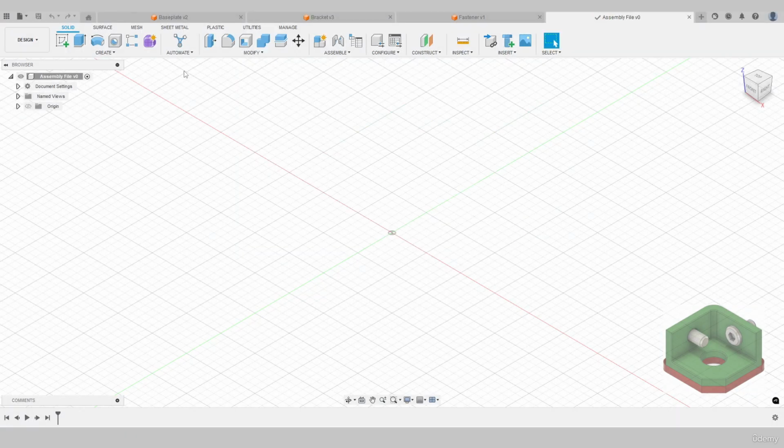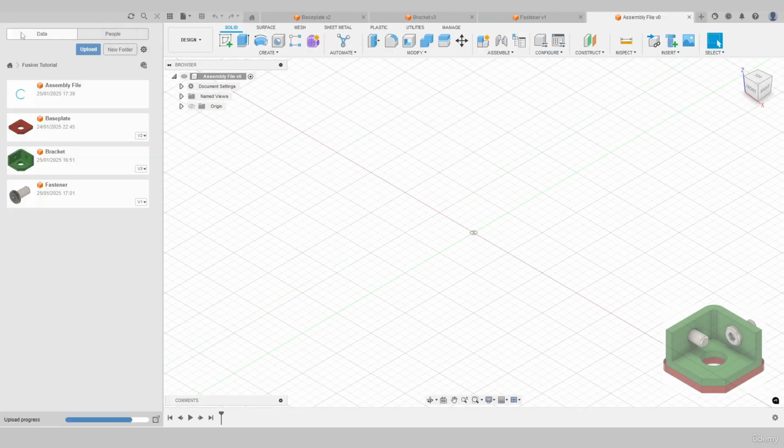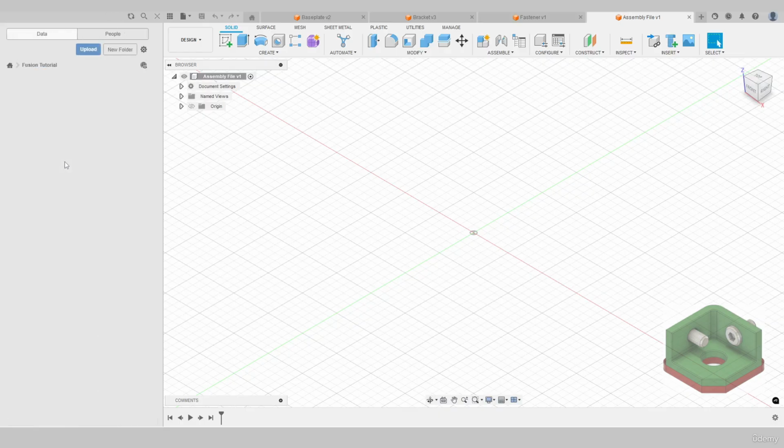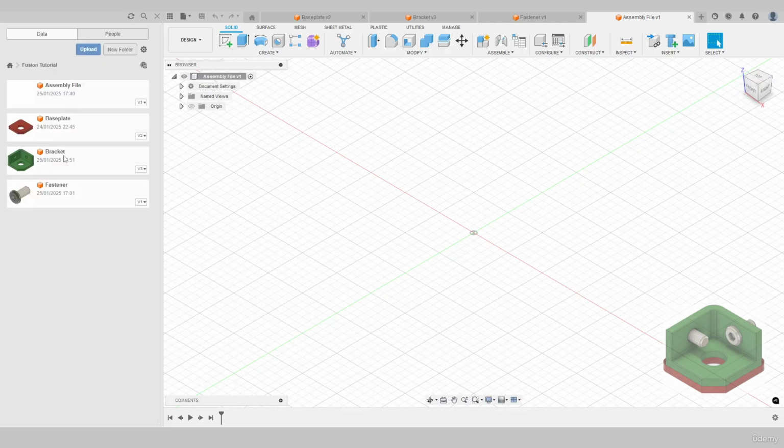And now we're going to come back up to the top left, and we're going to select Show Data Panel. And within this, we'll see every part that we've created under our Fusion Tutorial project. And if you want to see any other projects that you're working on, just select Home, and you'll have them all listed here. The one we're focusing on today is Fusion Tutorial. I'll double left click that one. And now you'll see we've got our assembly file, base plate, bracket, and fasteners.